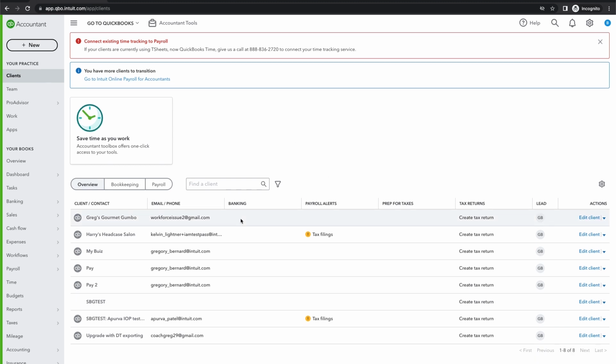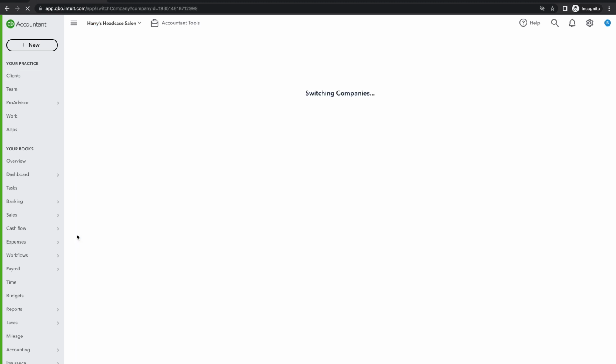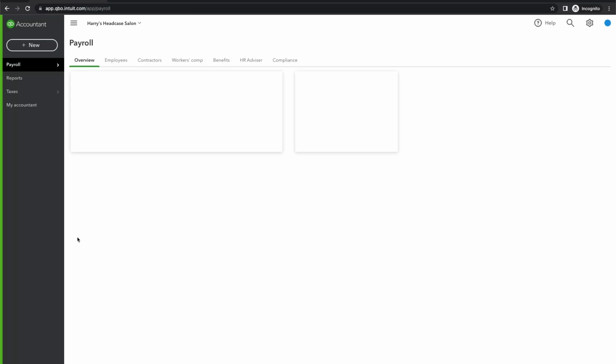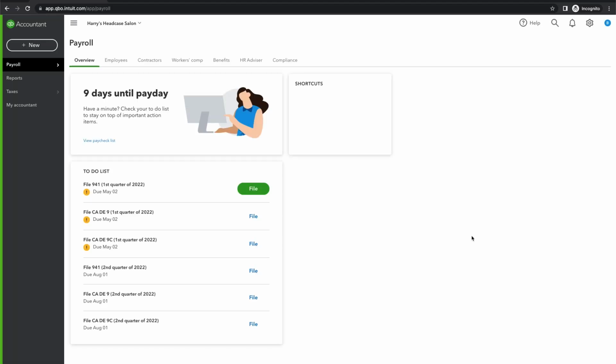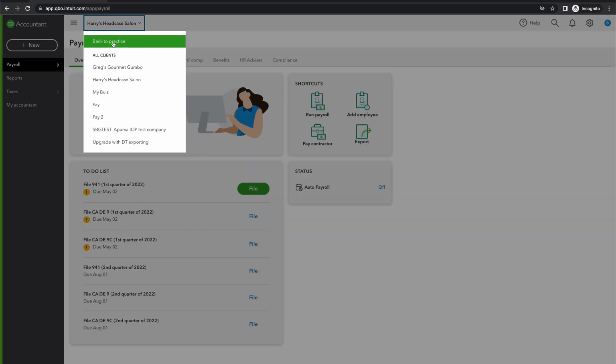Now, one last thing to note here on your client list is that in order to navigate into one of your clients, you will want to select the QB icon located next to the client name. So let's click in. And we will land here on your client's payroll account. If we need to navigate back to our firm, we will select the drop-down here located at the top of the screen and select Back to Practice.